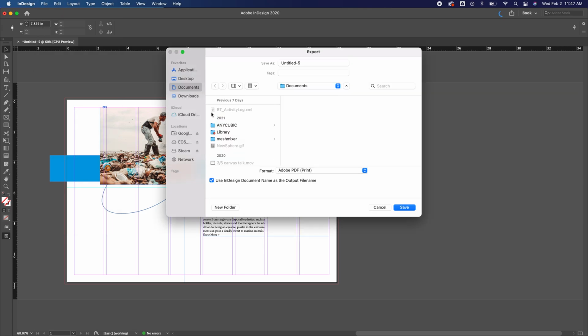Let's say we are done, we are ready to print this. Export as a PDF. Adobe PDF. That'll give us a single document with everything on there, and it can just be sent as one thing.